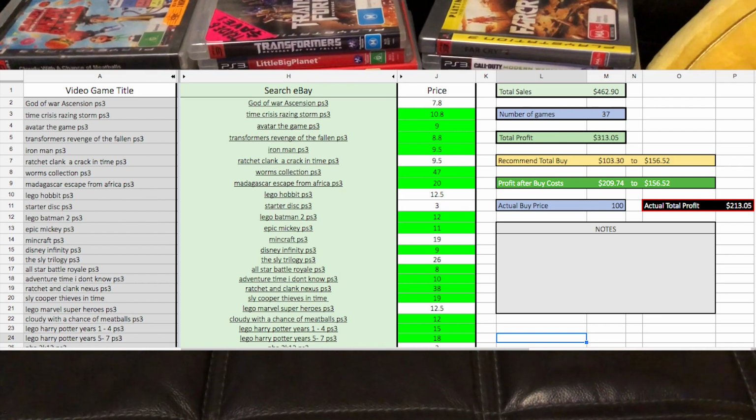So basically it means that I can research a game price in a matter of seconds rather than having to type it into eBay all the time. Once we've populated that third column, where it's got price, then all my data populates on the right there. It'll give me things like how much the total sales are going to be, the number of games that I'm purchasing, and the total profit. The total profit is after PayPal fees, which is 30 cents per transaction and 2.9% per dollar amount.